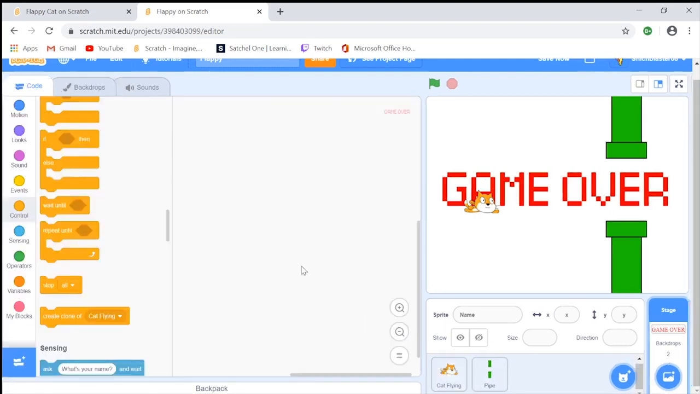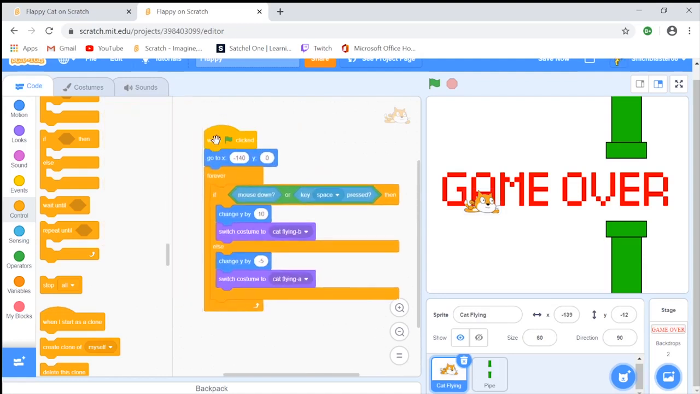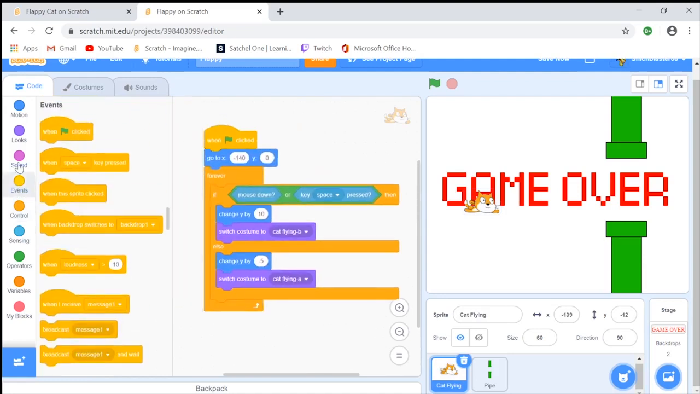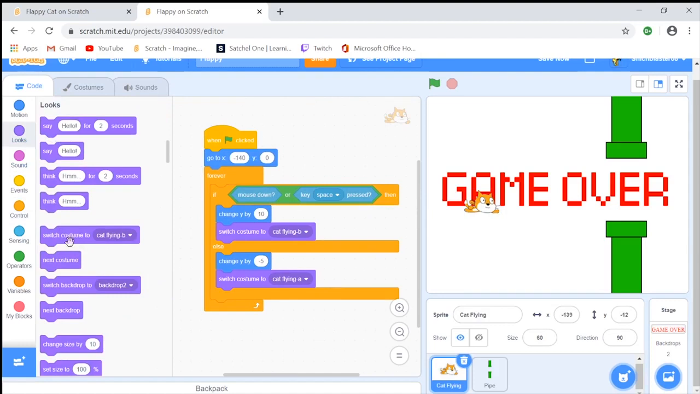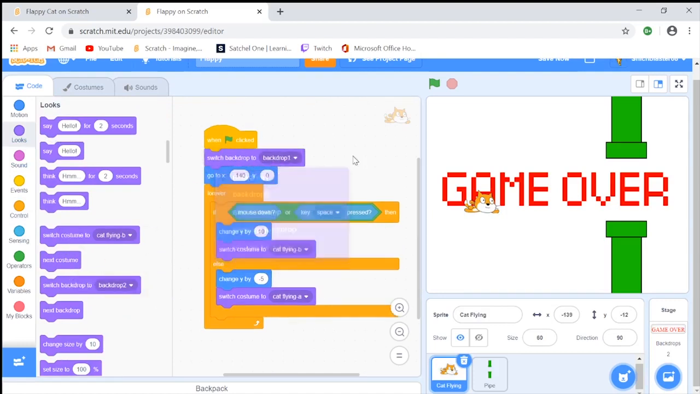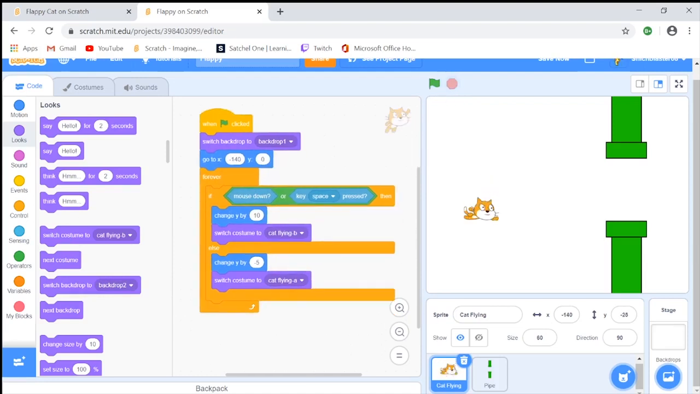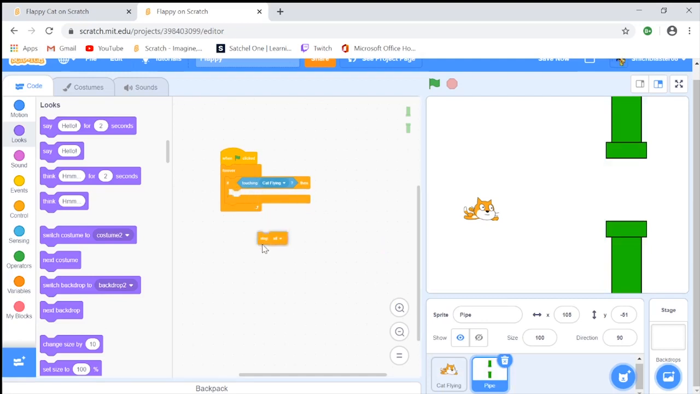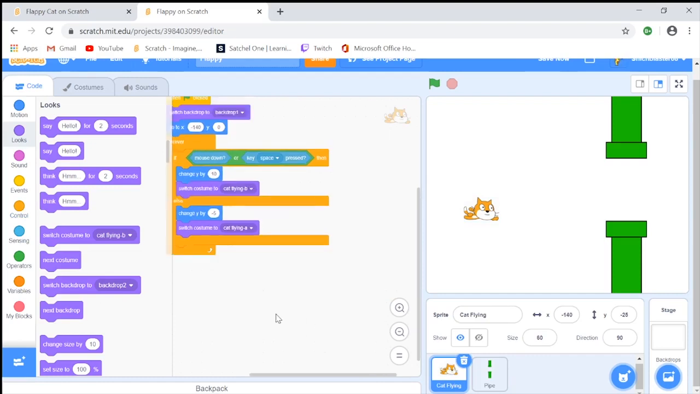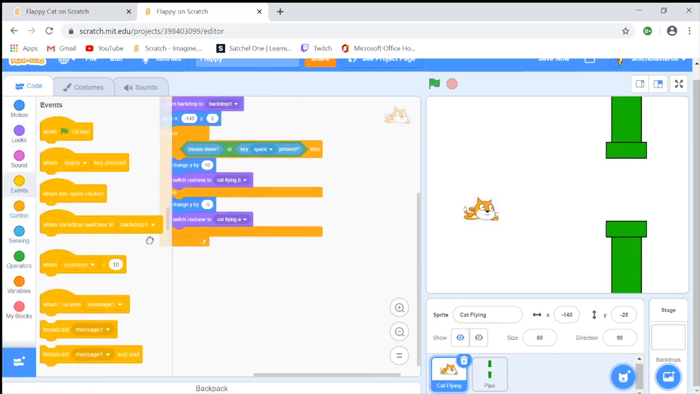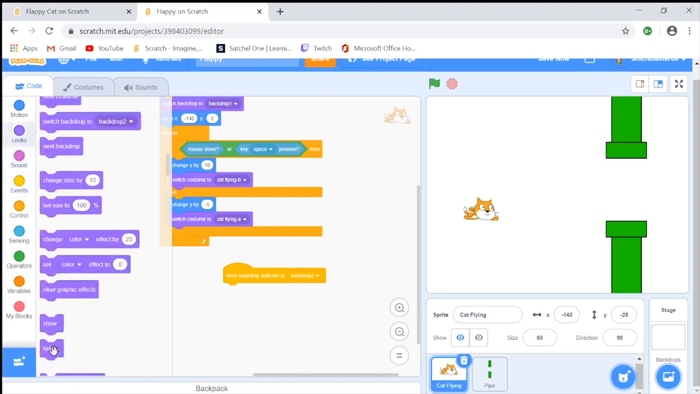We're also going to want, when the game starts, switch the backdrop to the first backdrop. So switch backdrop to backdrop 1. So there we go. And then with touching, we can now switch backdrop to backdrop 2 and then just stop all. You also need when backdrop switches to backdrop 2 for him to hide. There you go.